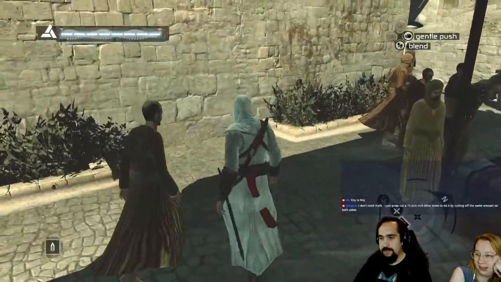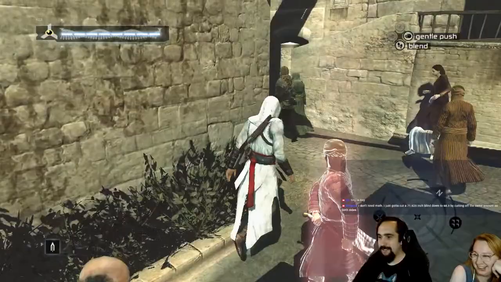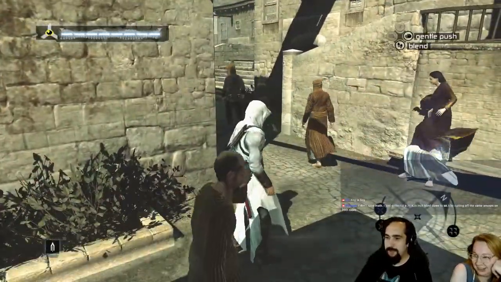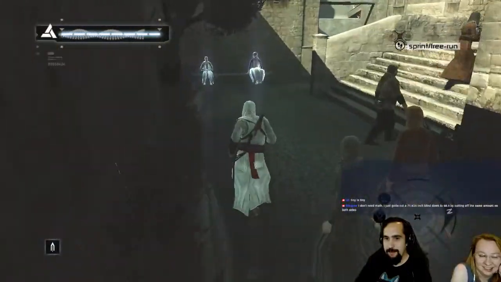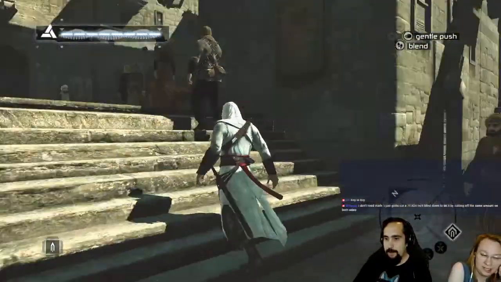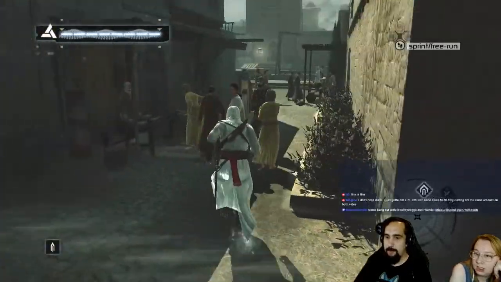I don't need math. I gotta cut a 71.625 inch blind down to 68.5 by cutting off the same amount on both sides. Exactly. Everyone needs math.